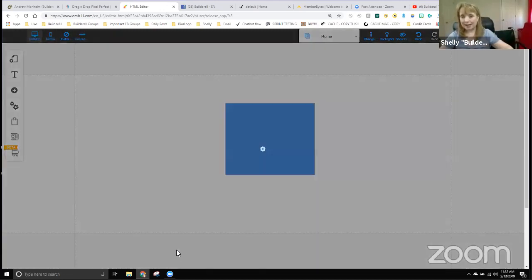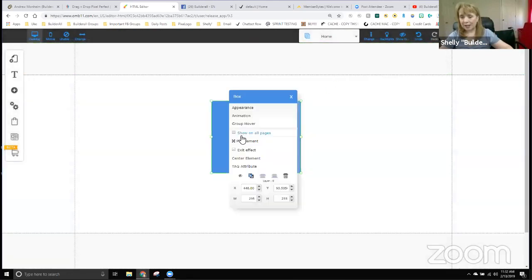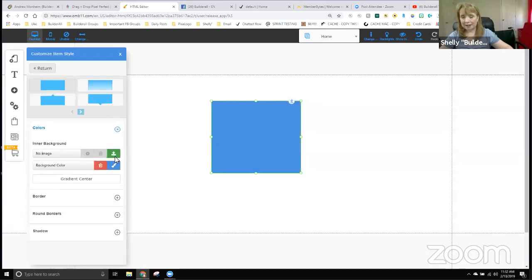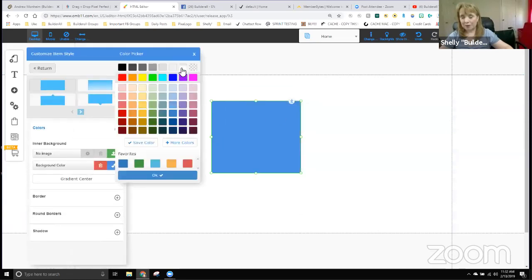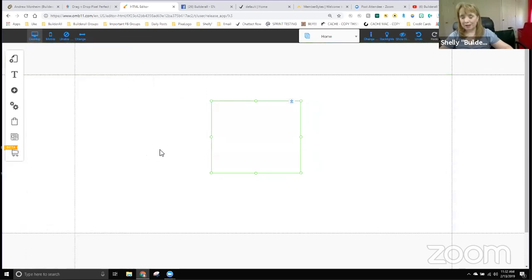So I'm going to go back to desktop, and here's our little Shelly box again. And I'm going to change the color of the Shelly box. I'm going to go to appearance and colors, and I'm going to change it to white. Here we go. Because the background is white and then the box is white, everything looks exactly the same. So all I can see is that outline right there.